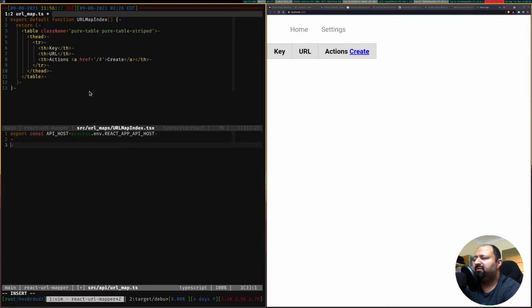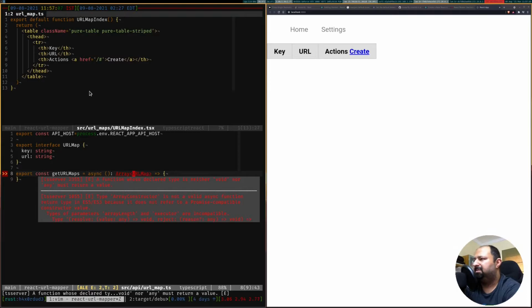Now the function that we want to build is getURLMaps, which should basically return a list of URL maps. The logical thing to do is we will create an interface to represent the type of data that we'll be receiving from the server. This will make things a bit easier for us. And so for instance, we can actually, it must return a value.